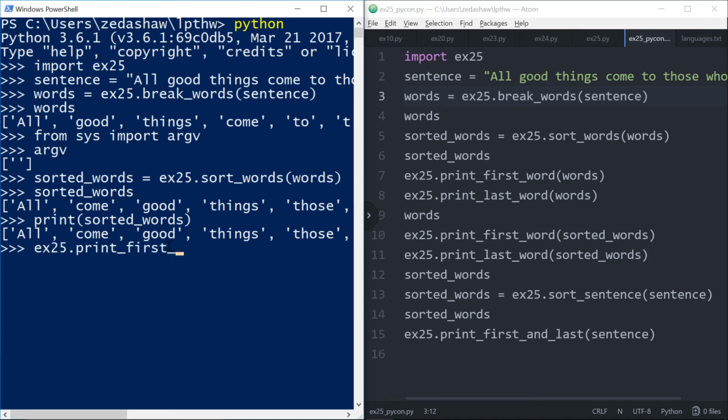Let's do ex25.print_first_word(words). So that's the first word on the list. Let's check this out. Now, what has words got? So that print first word seems to remove that first argument. Interesting. So you can continue through with the rest of these.